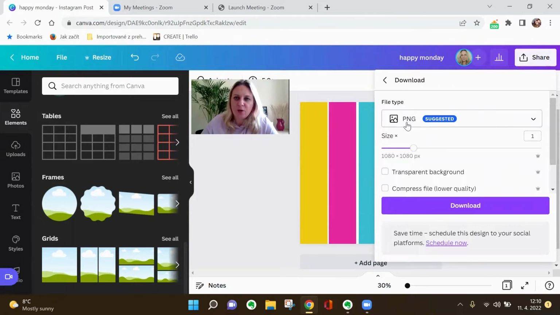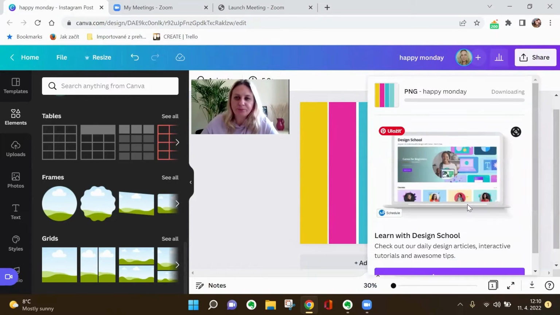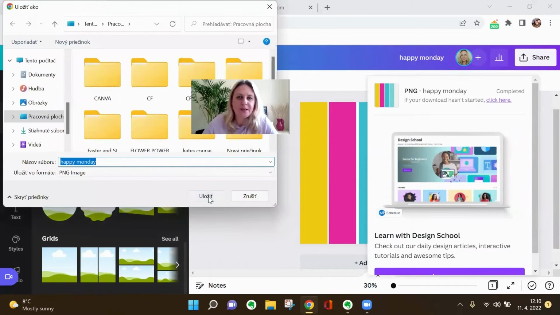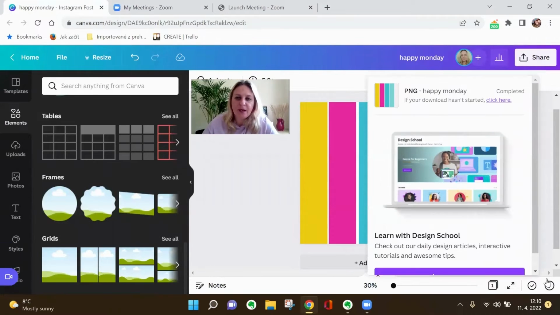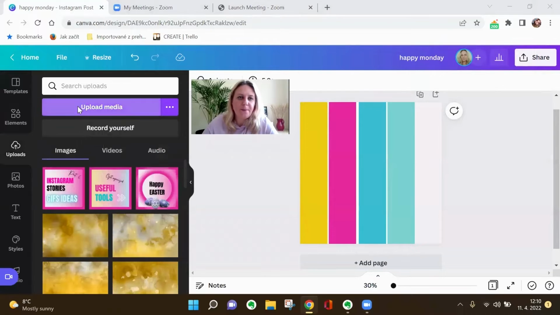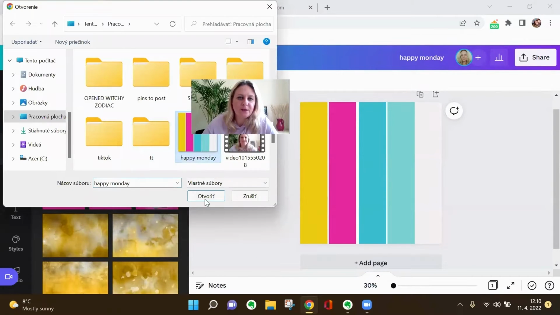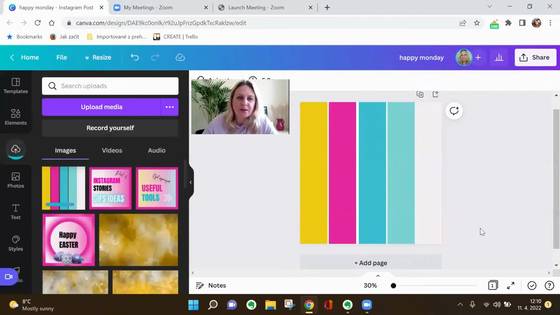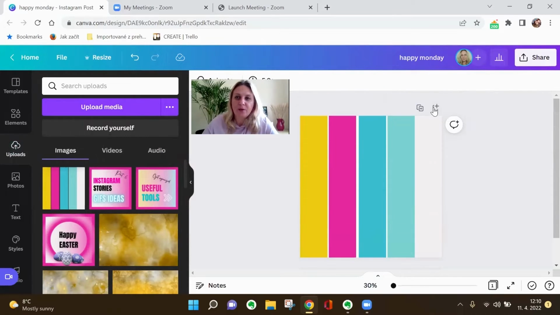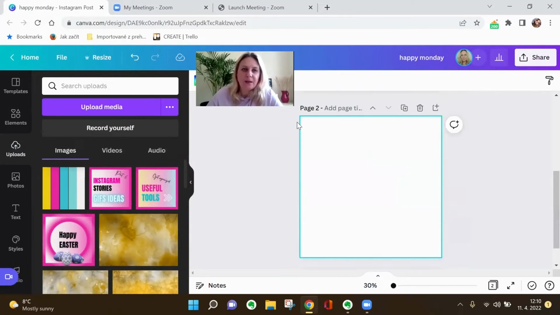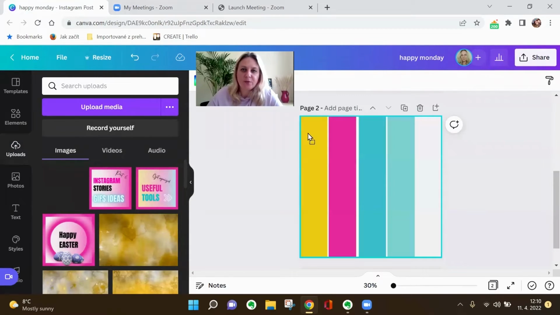Okay, so I go to PNG, and I'll go to transparent background. It has to be a transparent background. This is a pro feature. I go download. So I download this design, and then I upload it again back to my Canva. All right, there we go. Now I upload it as an image, and I'll go plus and insert this image over here.